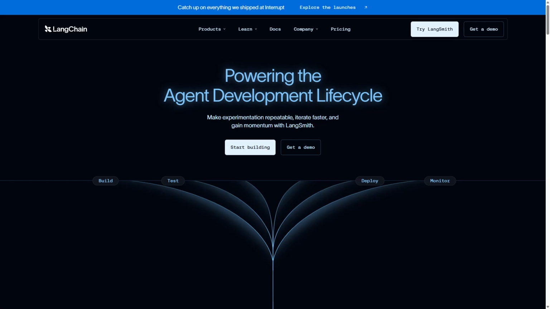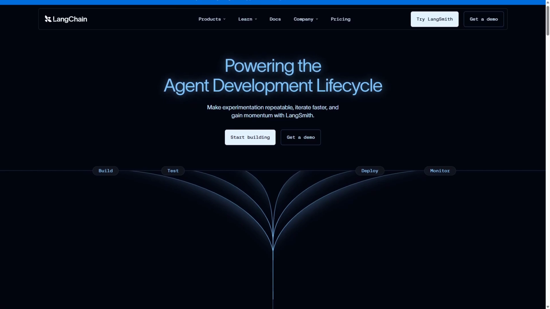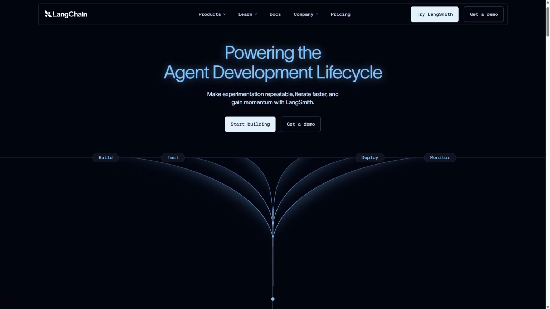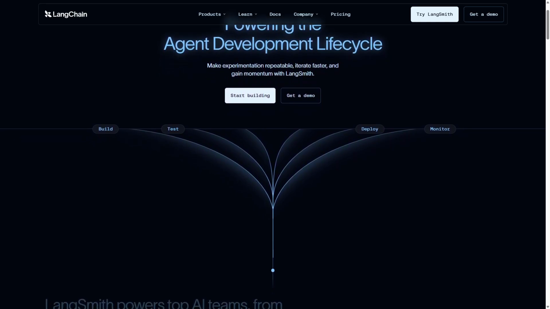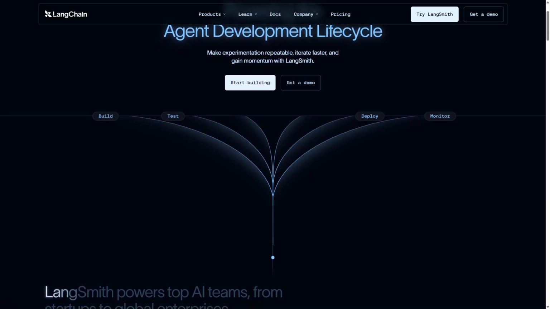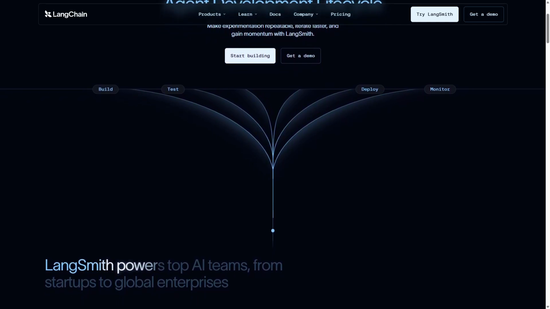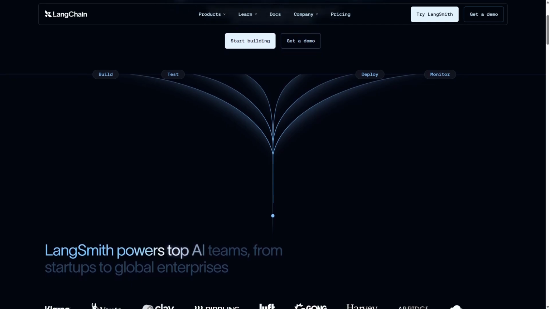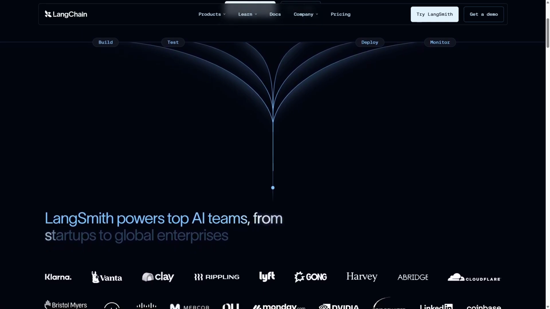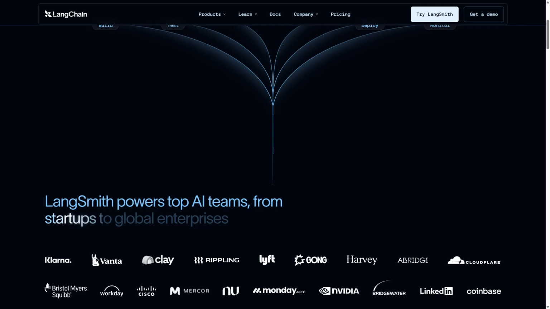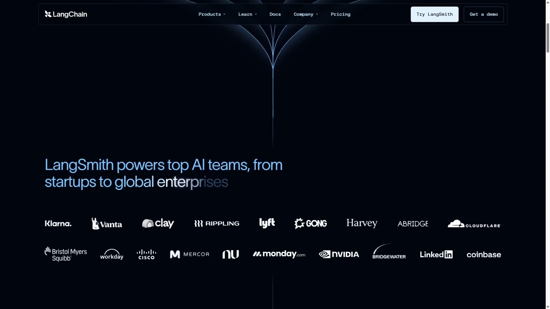LangChain is a modular framework designed to facilitate building applications powered by large language models. It works by chaining together components such as prompts, memory, and external data connectors to create intelligent workflows. LangChain's open source architecture allows developers to customize and extend functionality extensively. Its strengths include flexibility, a wide range of integrations, and strong community support. LangChain excels in scenarios where developers need fine-grained control over how language models interact with data and APIs, making it suitable for complex production-grade AI applications.